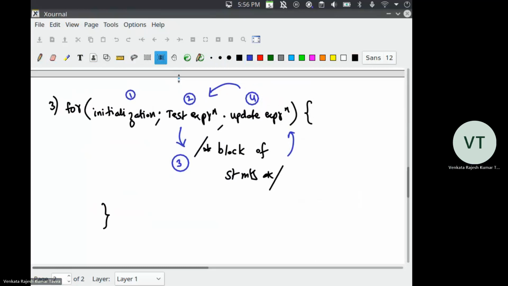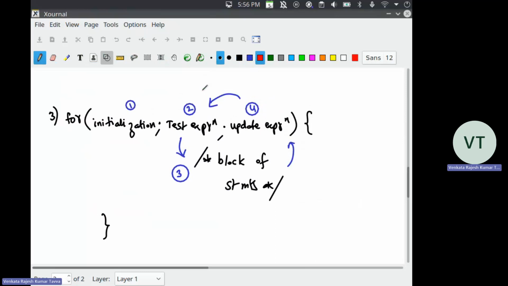Usually any student thinks that this is the cycle. Okay, first this is done, then test expression, then update expression, and then this block is executed. And then this test expression is again tested, but that's not the case. Okay, so remember this sequence. This is the correct sequence.